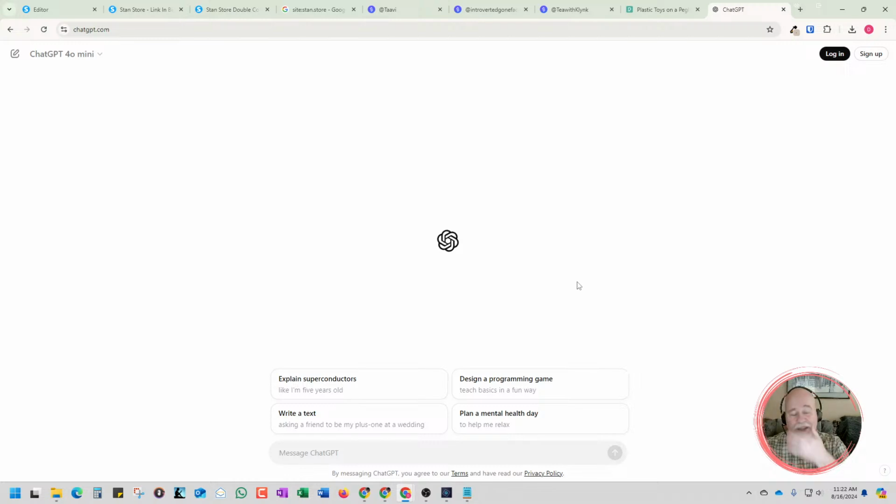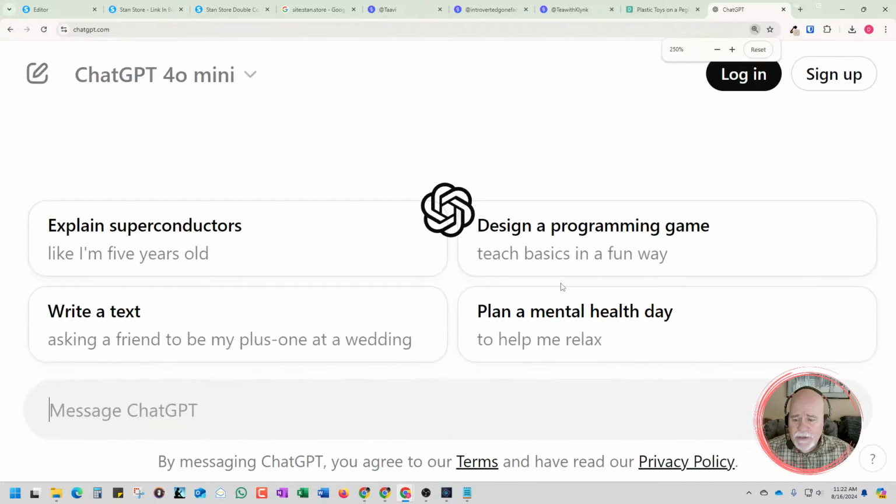For stuff like this, I don't care, but it is nice to be able to log in and go back to what I was working on, and it'll remember all the data that was in there before. So if you're working on a project and coming back to it the next day, that's why you'd want to have an actual sign in. In this case, it's not a big deal. So we're just going to go into ChatGPT, and let me see if I can make this bigger. I can.